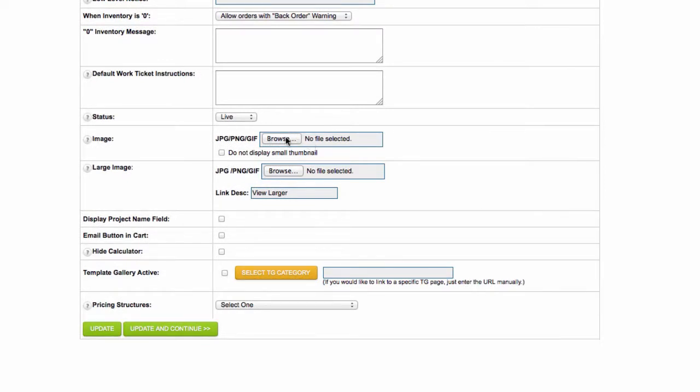An image to represent the product, and even a larger image to represent maybe that product or maybe something associated with that product, like folds or borders or whatever it may be. And you can actually name that link whatever you want to name it. If you want to name it something else, like view the folds, then that's the link that pops up on the demo store. I'll change this back to view larger.